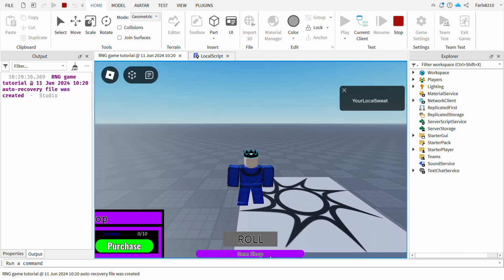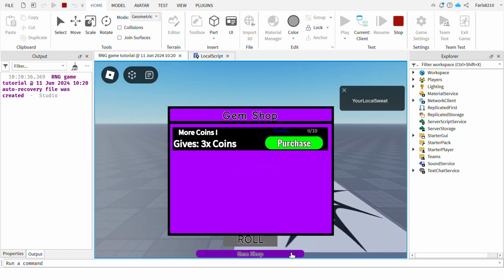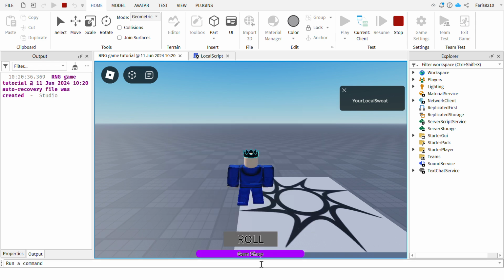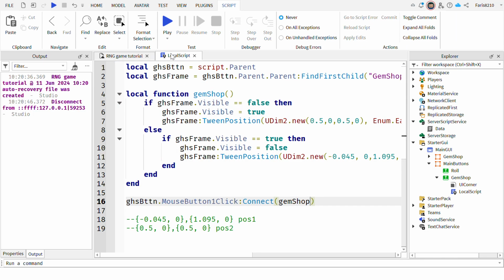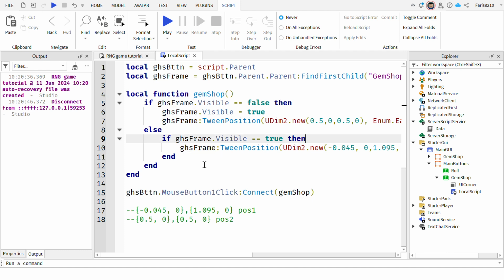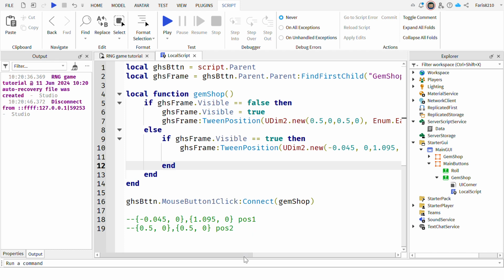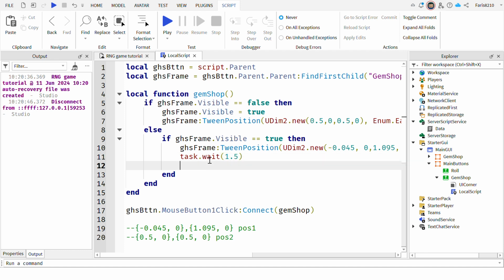So if we click, you can see it comes up like that. This is the in, and when you do that, oh right, it simply disappears. Here you want to remove this. And for the timer, remember this timer? 1.5. You want to write task dot wait 1.5 for the timer, and then this, just like that. So that was the in.